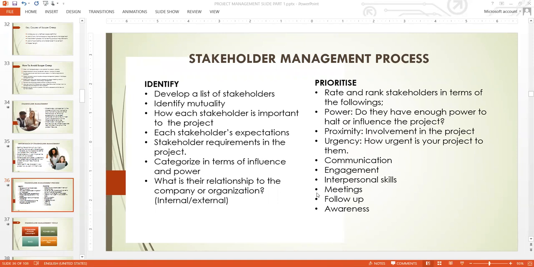Rate and rank stakeholders in terms of the following: the power the stakeholders have. Do they have enough power to halt or influence the project? Proximity: what is their involvement level within this project? You need to understand their involvement level. Urgency: how urgent is your project to the stakeholder? These are the key areas.